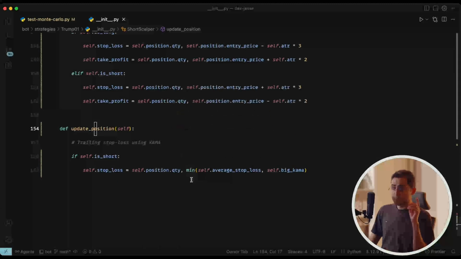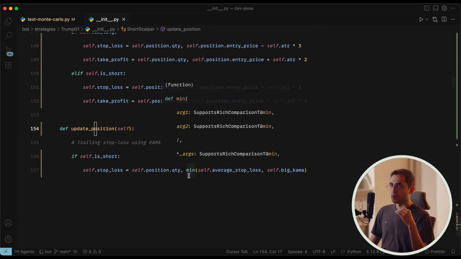Now, when you do this, basically you're creating some kind of trailing stop, right? Because on every new candle, you're updating your stop loss. Now, remember, this is a short position, right? So I want to bring down my stop loss. So as soon as the price goes up again, I will close it, right?